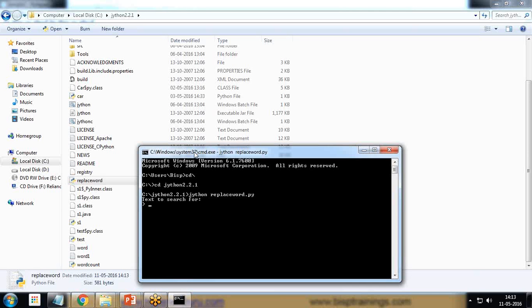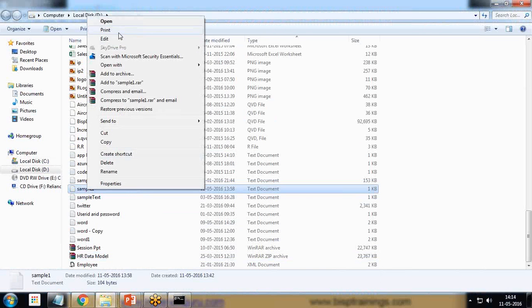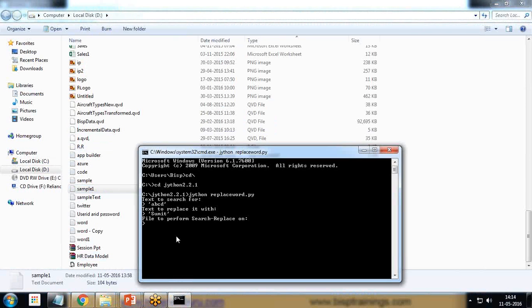When I run it, that py file is executed by jython, and it's asking for the text to search for. I'm going to look for abcd, within single quotes. Replace, I'm going to replace it with Sumit, and the file to open is on D drive, sample1.txt. So I got the messages: match found, match not found, match not found, and match found, and press enter to exit. It means the code has been executed successfully and the word has been replaced.